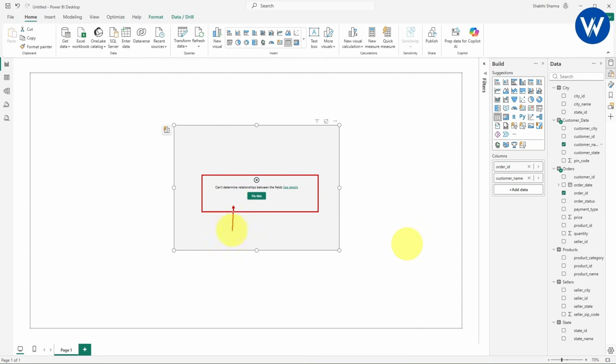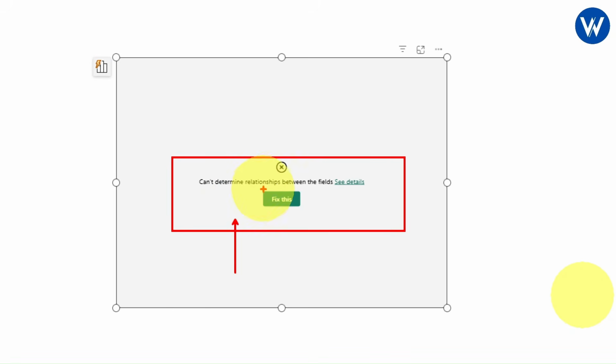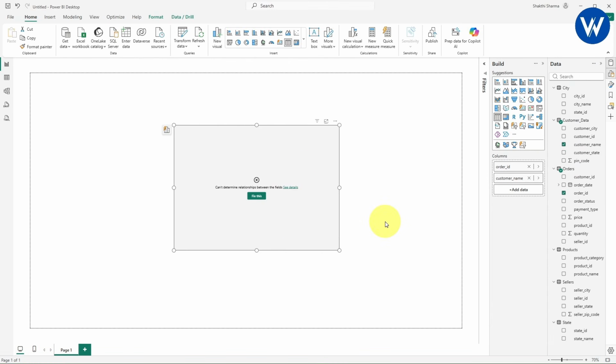Let me show you guys. There is one warning: can't determine relationship between the fields. So basically you need to create the relationship between the tables, then only you can see the report. I hope you are understanding.